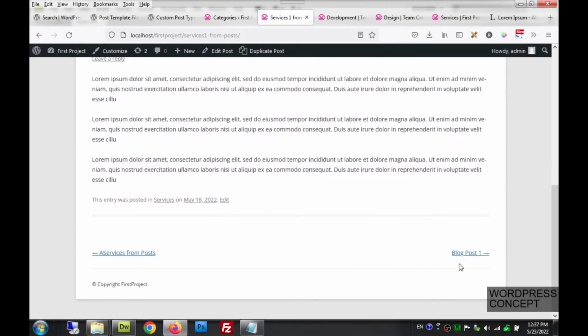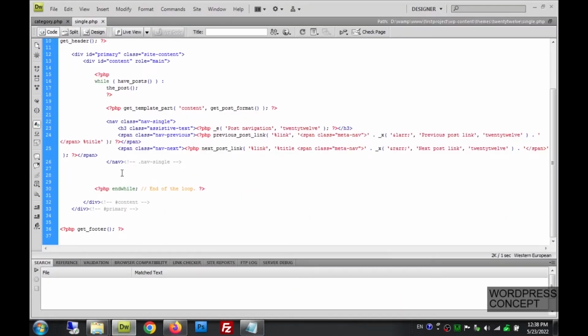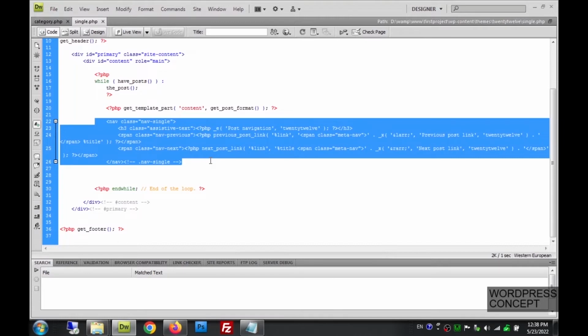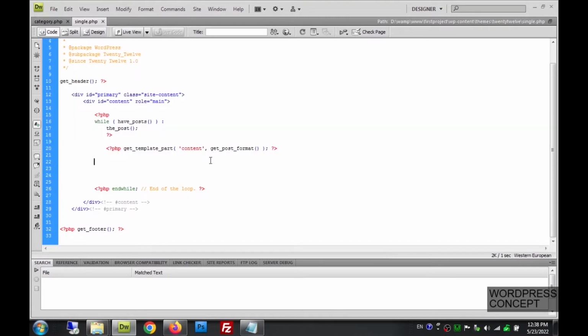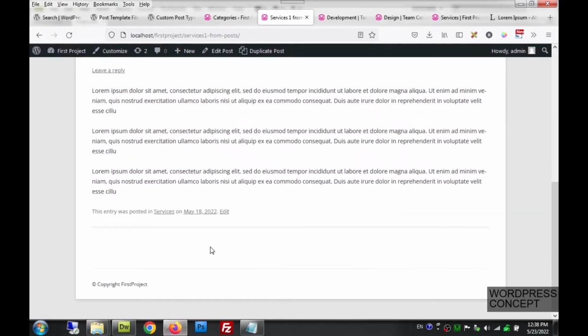Now this is the navigation, next post, previous post. If we want to remove it, we can actually remove it as well, or if we want to keep it, we can keep it. For now I am going to remove it. All this navigation is coming from this nav tag, so we will remove this whole nav tag and save it. Now we'll refresh this page. Here we are, the navigation is also removed.